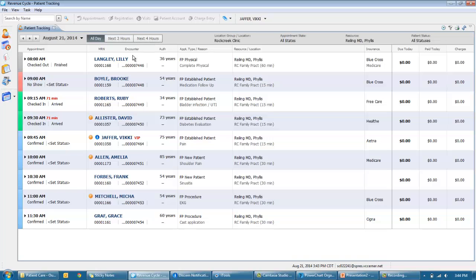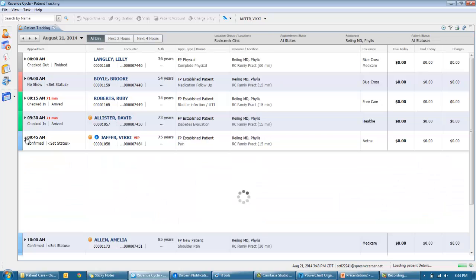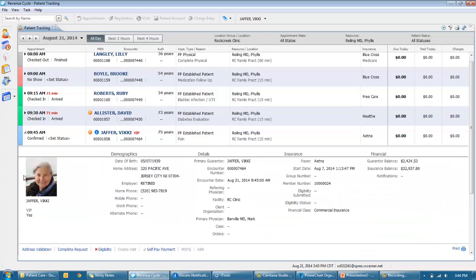Now, you'll see here we do have that list of the patients who are coming into the practice today. This allows us to see what status those patients are in. Here we can see Vicki's information right here. We're able to see her glamour shot as well as any demographics and details on her insurance. And at this time, we're going to go ahead and check our patient in.